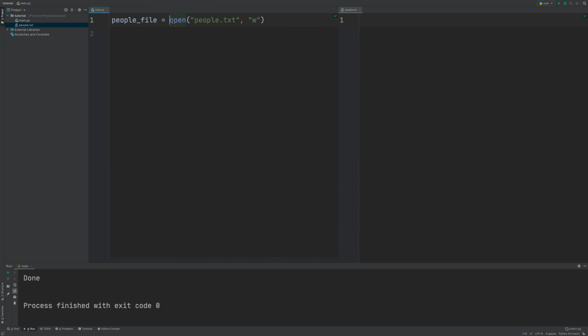What this open actually does here is it doesn't open the file. It actually finds the address of the file and then puts it into this variable. So whatever I say to this variable is what's going to happen in the file. So now let's write a person and their age into it.